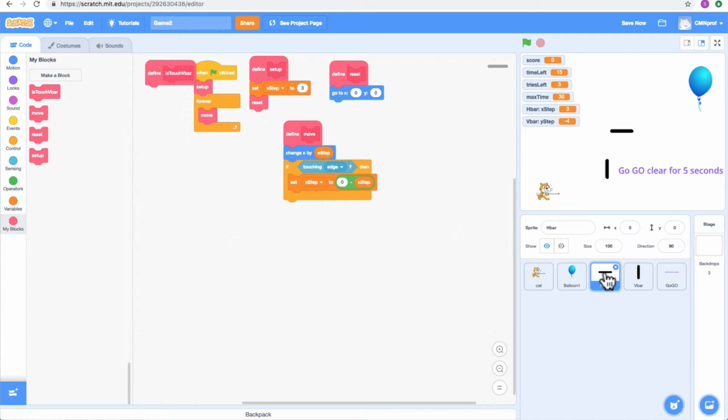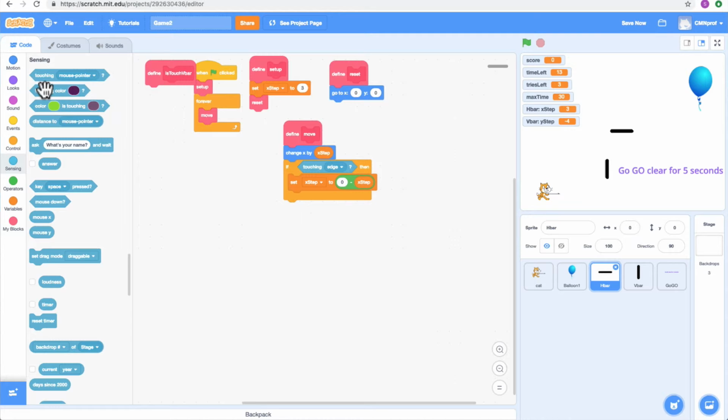So what we will do is look for it. And one of the ways we can do that is back to sensing. And we have a thing where you can see if you're touching things. Let's look what you can see. You can see the mouse pointer, the edge, the cat, the balloon, or how about V bar or the sprite go go. This is the one we want. So we're going to test for that. And this is touching V bar. Let's put this over here.